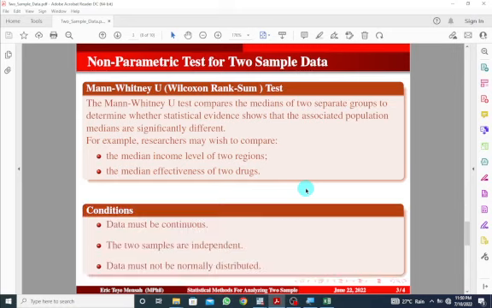There are certain conditions which must be satisfied before we can make use of this test. One of the conditions is that the data must be continuous. The next one is that the two samples are independent, and then the last one is that the data must not be normally distributed. Okay.